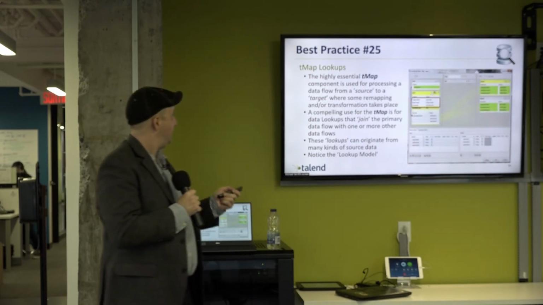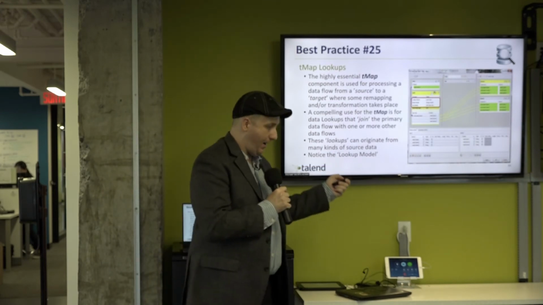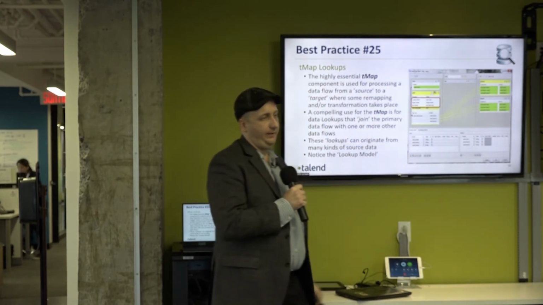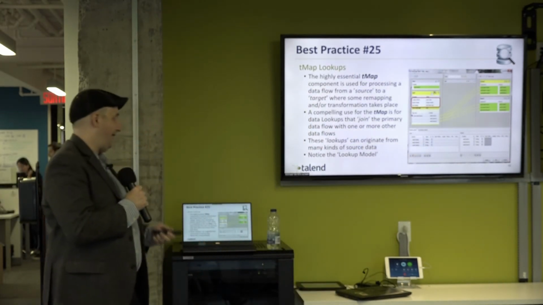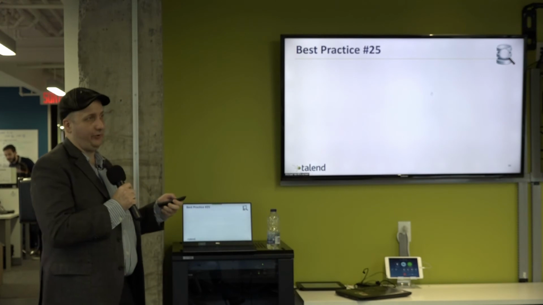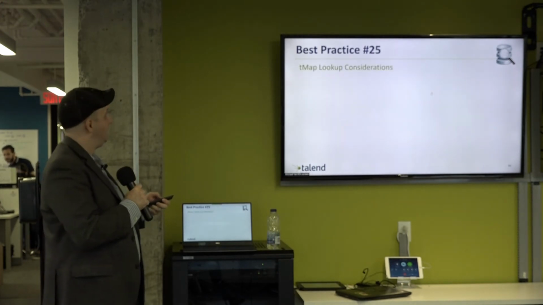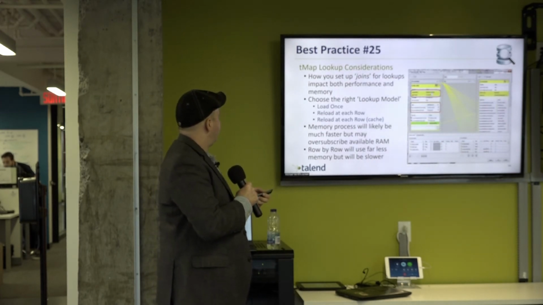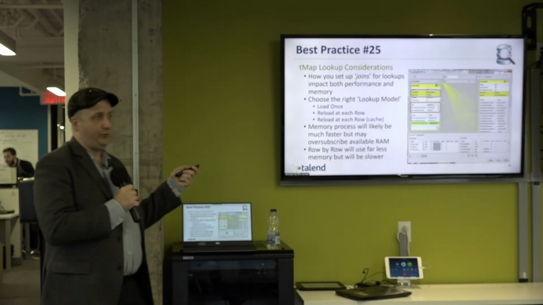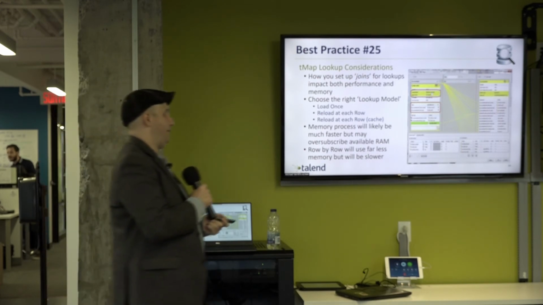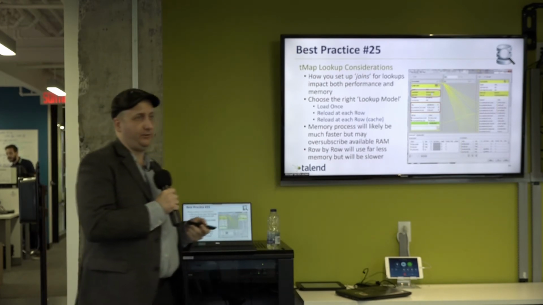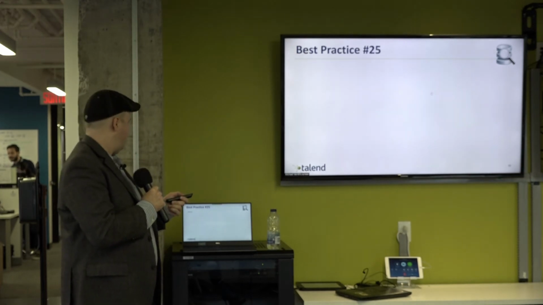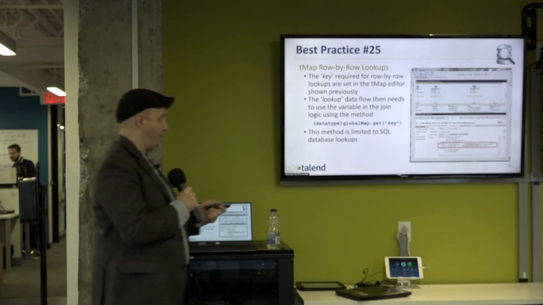So this is the lookup model here. You have load once, reload at each row, and reload at each row with cache, and then just the regular row by row. Those are the parameters that you might set there for the particular join that you have. So again, it just depends on what you're doing. One moment here while I show you how to do it.